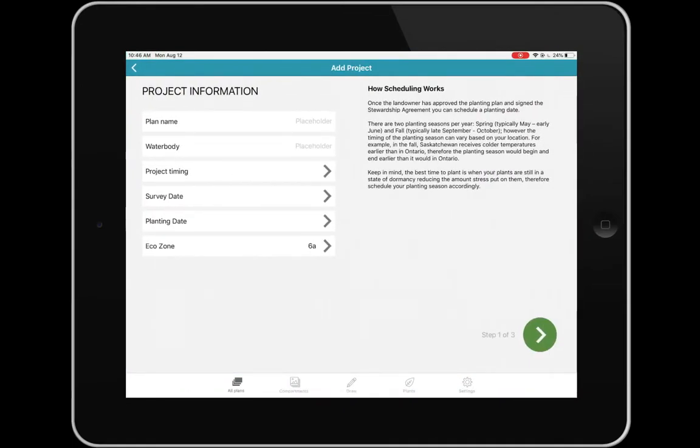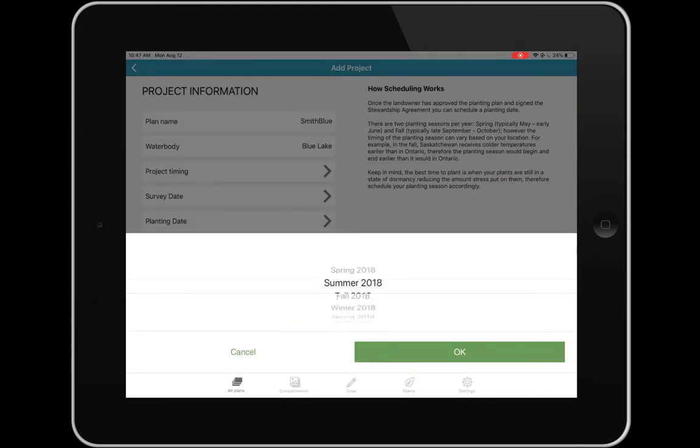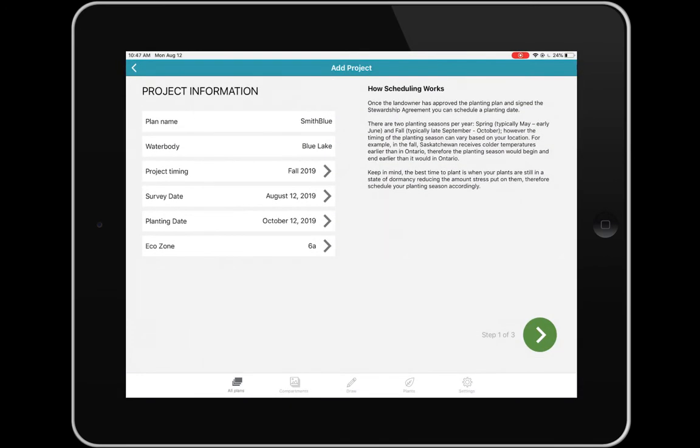Go through the details. We encourage you to create a plan name convention. In this case, it's the landowner last name / the water body name. Project timing, usually we plant in spring and fall. And your survey date is the date you're actually doing your survey. The planting date is when you're actually going to do the planting. And you can leave this blank if you don't know it.